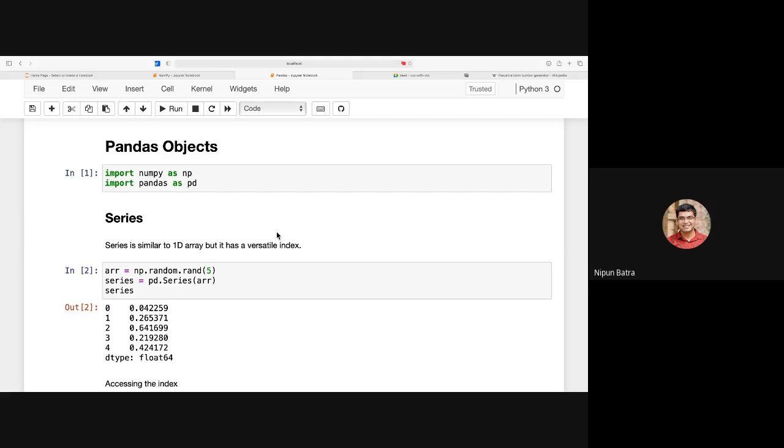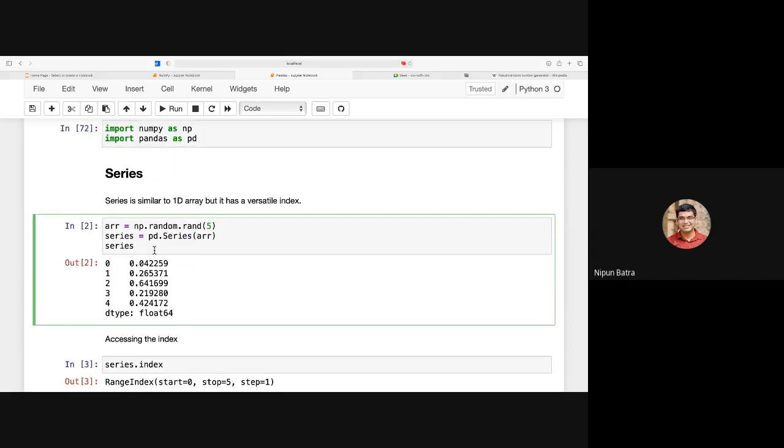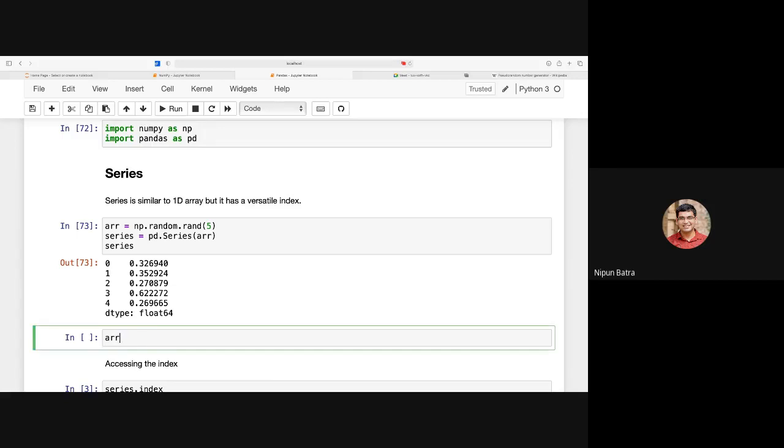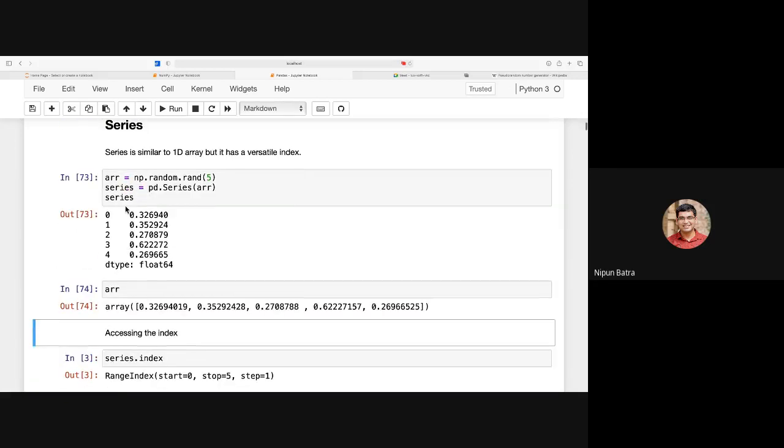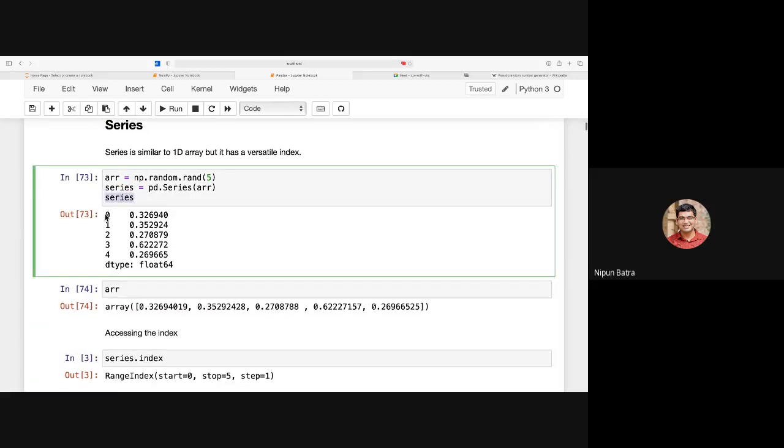Series is like a 1D array, right? So if I run this, you've just created some array, random numbers of size 5. You create a pd.Series, which is a series of numbers. If you run series, you see this. Now, it's also important to see the difference. Can you tell me what is the difference between series, because this is the output of series, and arr, the array?